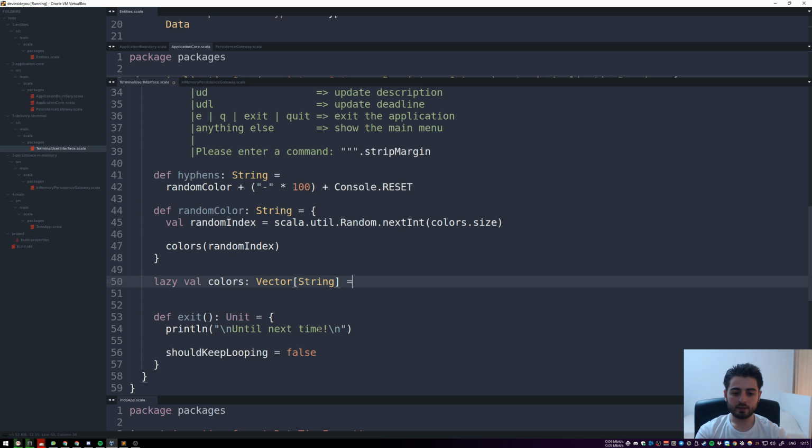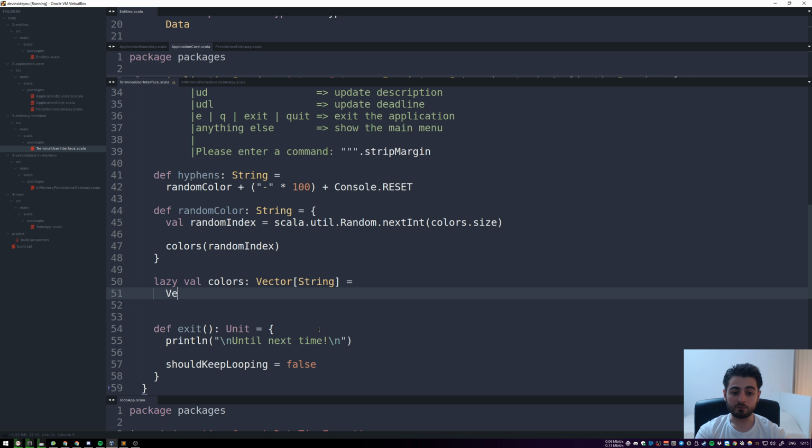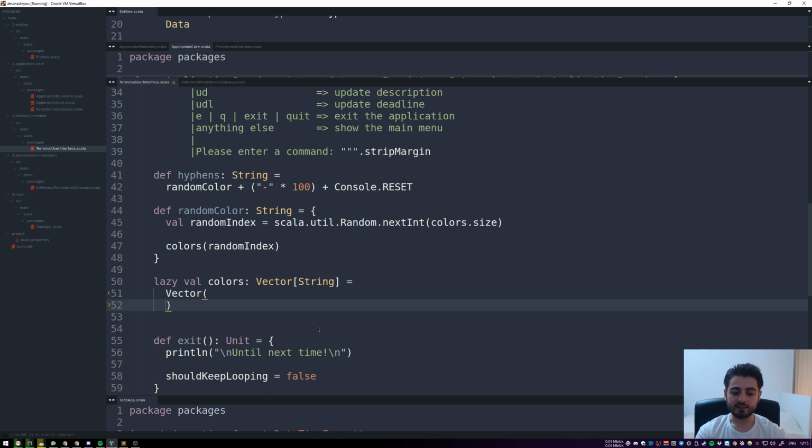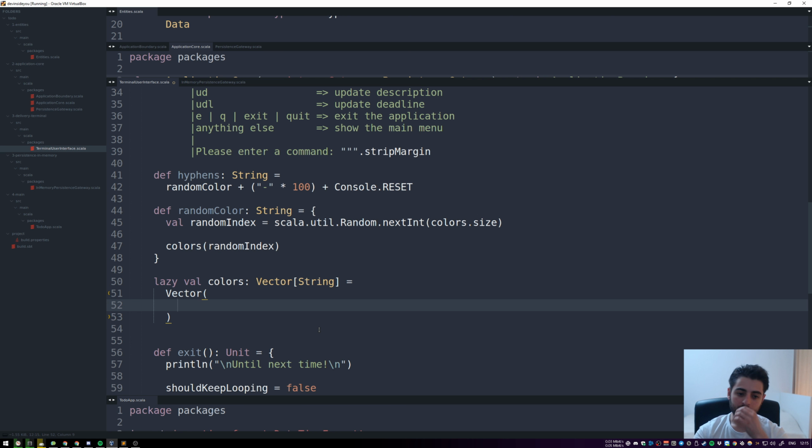So the cool thing about the vector, or about most sequences basically, is that they have an apply function, which is the one that we're calling over here. And if you pass in the index, it's going to retrieve the element. It's a zero-based index. So over here we're gonna generate the index from 0 to basically the last element.